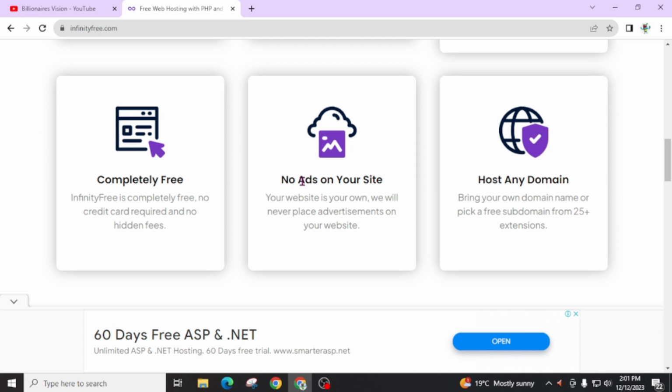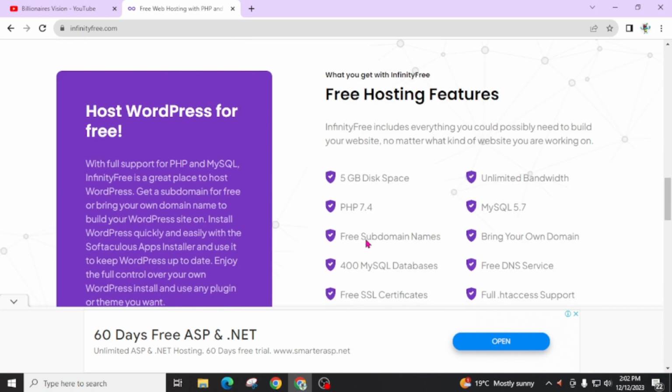If you use free web hosting, there is a chance of getting ads from the hosting provider, but in the case of infinityfree, there is no chance of getting ads on your website even though you are using free web hosting. You can host any domain. It's not compulsory to purchase a domain from infinityfree. You can host any website even if you have a free subdomain or a domain purchased from another domain provider. You can bring your own domain name or pick a free subdomain from 25 plus extensions available here.